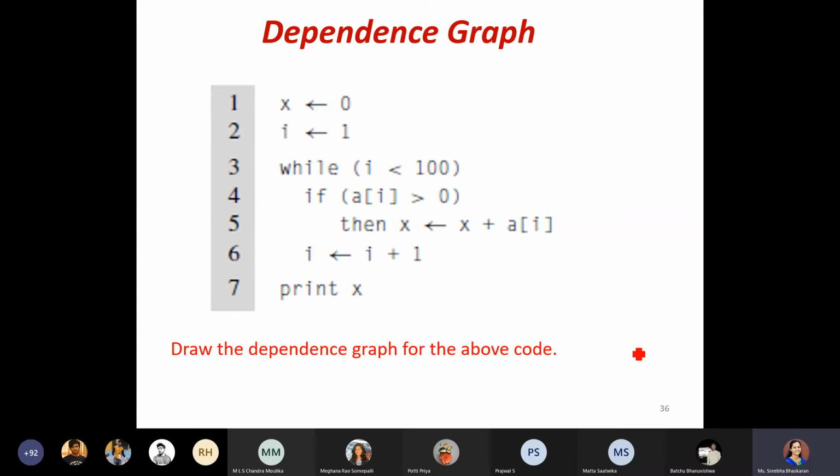Okay, so this is the given scenario or code snippet. For this you have to draw the data dependency graph. If it is not explicitly mentioned, dependence graph means the data dependency graph itself. Okay, so dependence graph or data dependency graph.